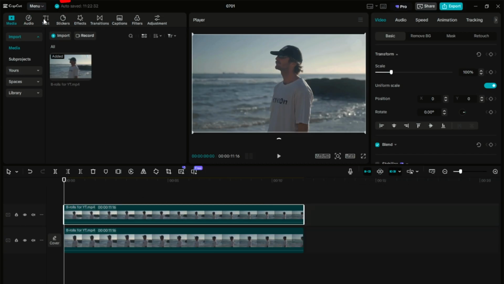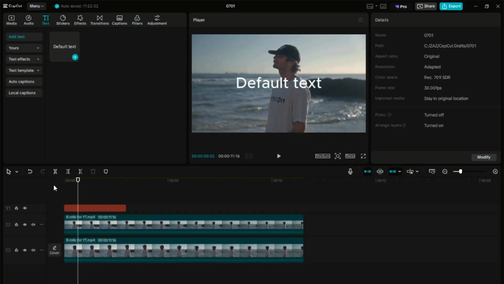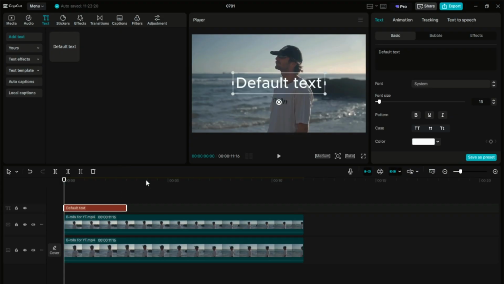Next, let's move on to adding our text. Head over to the Text tools and select the Default Text option. Drag and drop the default text box onto the timeline where you want it to appear. Now, let's edit the content. For this video, I'm going to type in the word Discover.